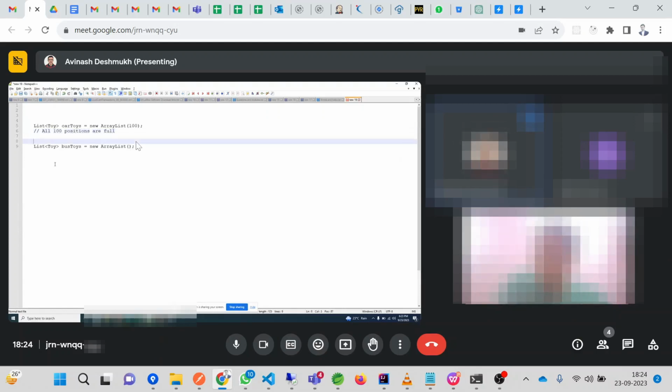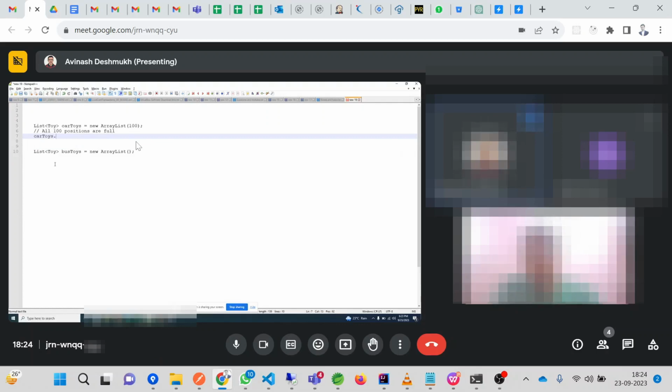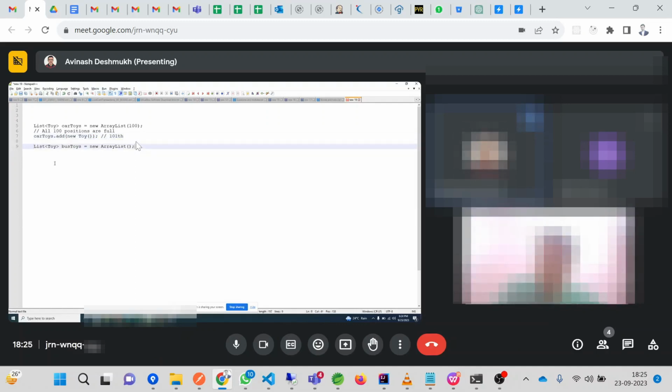In this case, for the car toys, I'm trying to add the 101st element. Suppose I do dot add new toy, and this is my 101st element. Similar case with the bus toys also. Whatever the default capacity is, after all default capacity is full, I put a new toy, which is the new element.